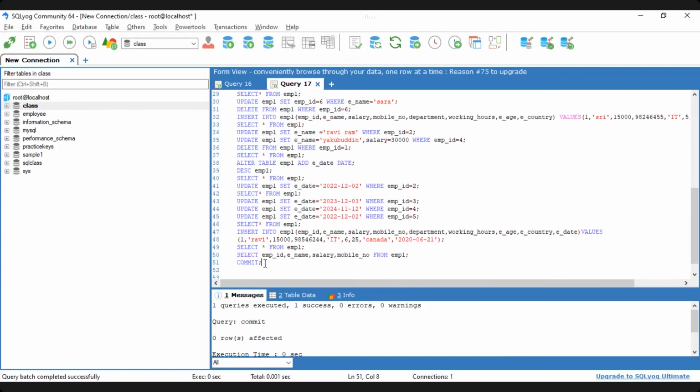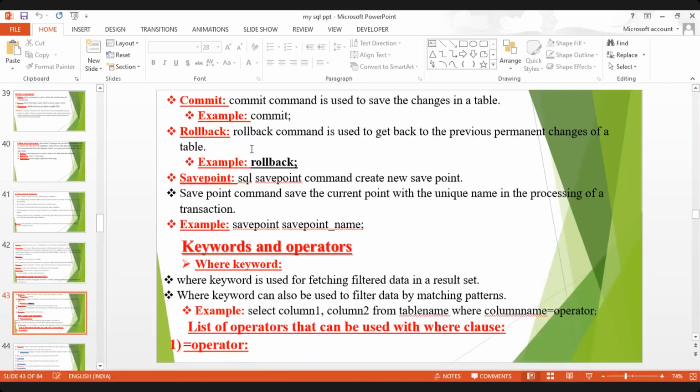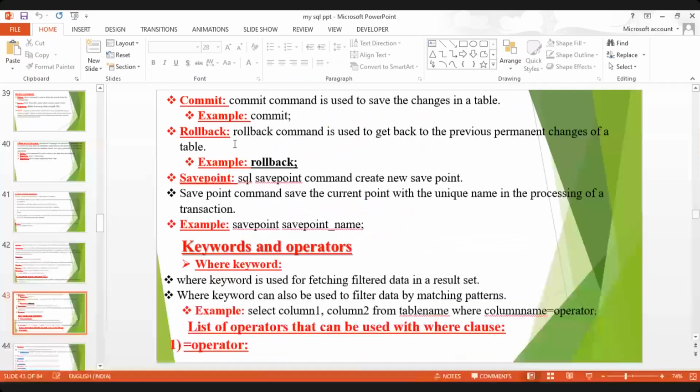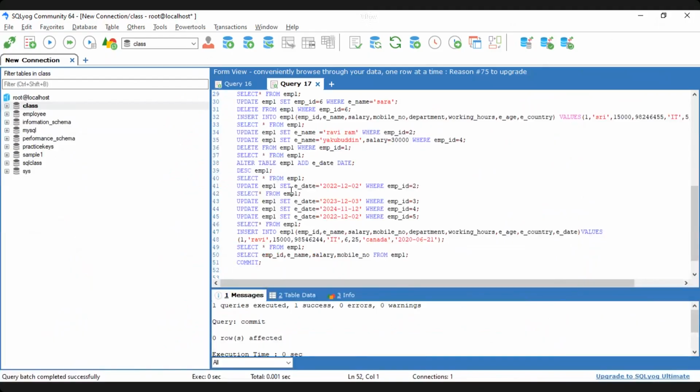What is the next command? Rollback command. Rollback command is used to get back to the previous permanent changes of the table. Whenever you have done the commit command, it will roll back to the commit command. Give the rollback command, it will get back to the commit command changes.